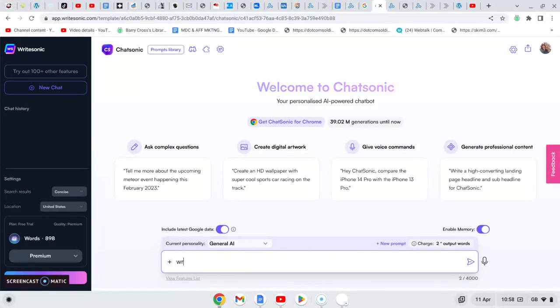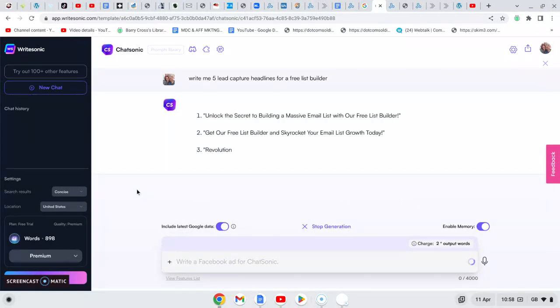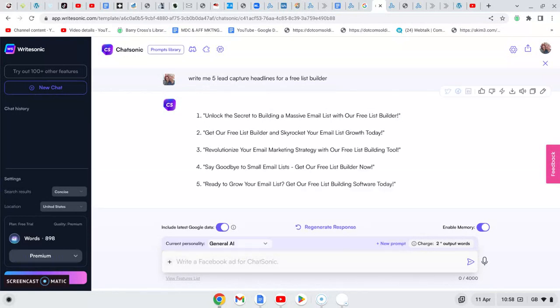So we're going to prompt Chatsonic, and we're going to say, write me 5 lead capture headlines for a free list builder. And then you just press enter, and then Chatsonic goes to work. You'll see here it says fetching best results. So literally within seconds, you've got 5 lead capture page headlines for a free list builder.